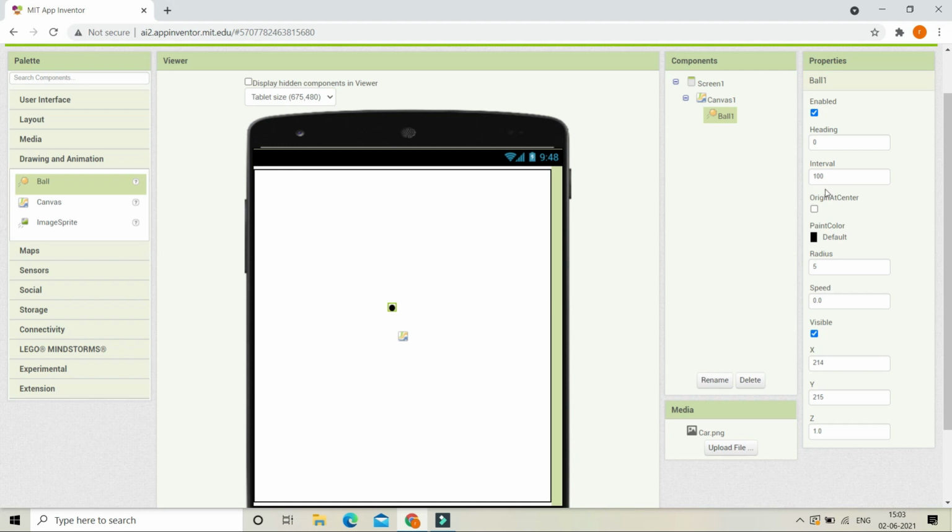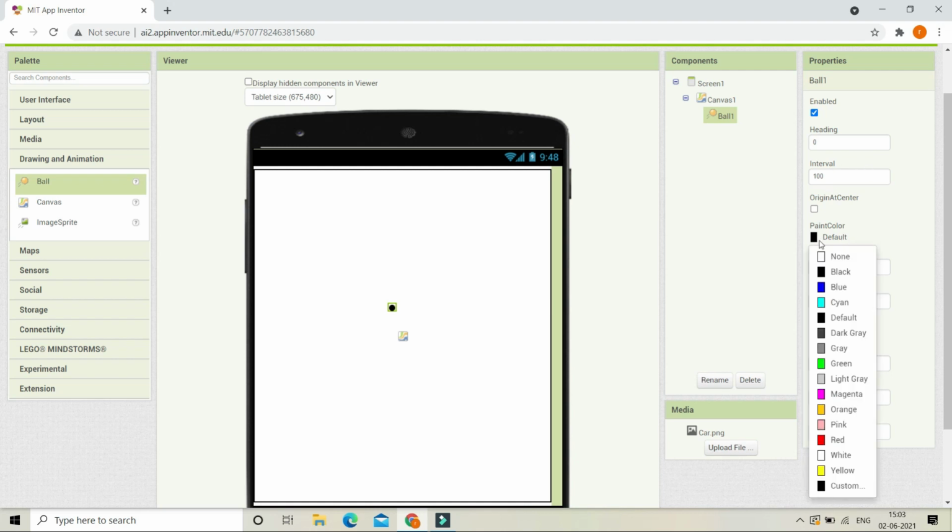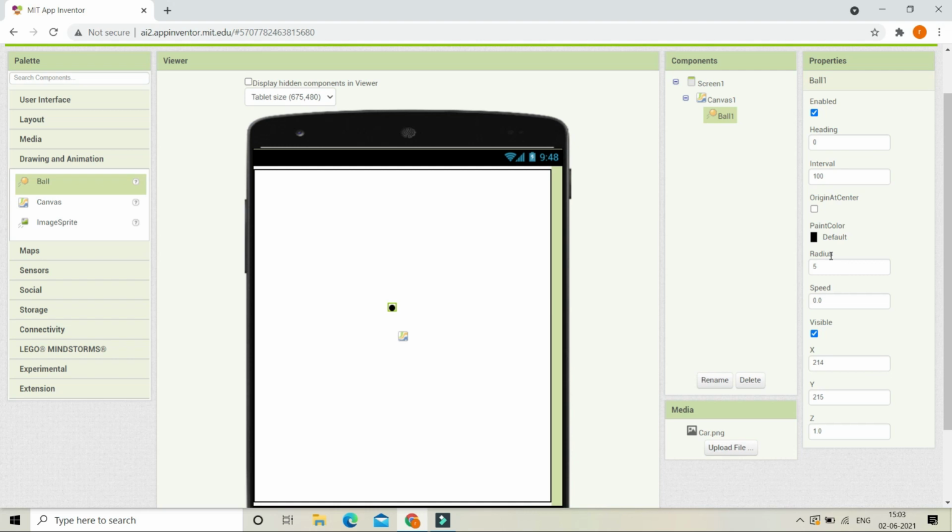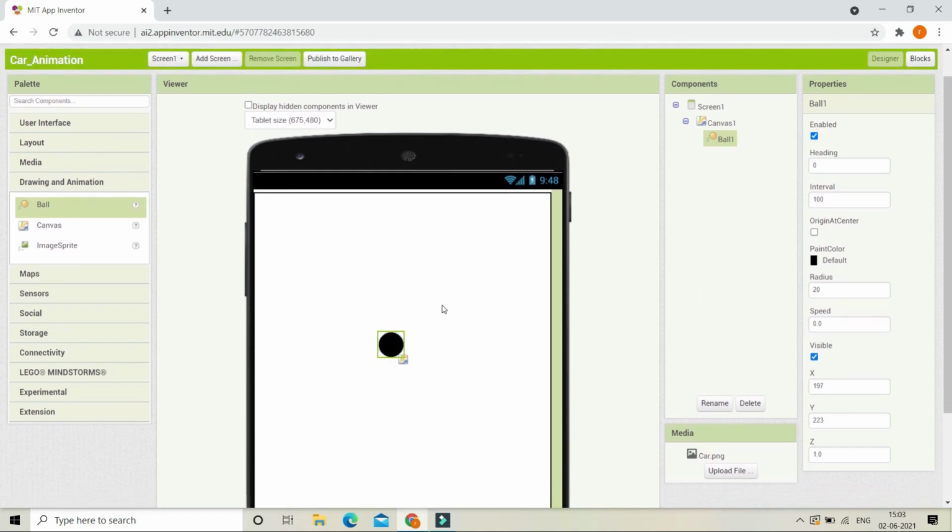First you can put the interval, and then you can also change the color of the ball. Next you can increase or decrease the radius to make it bigger or smaller. If I put 20, you can see that it's big, and you can increase or decrease the speed so that it goes faster or slower. We are going to move these in the blocks section.